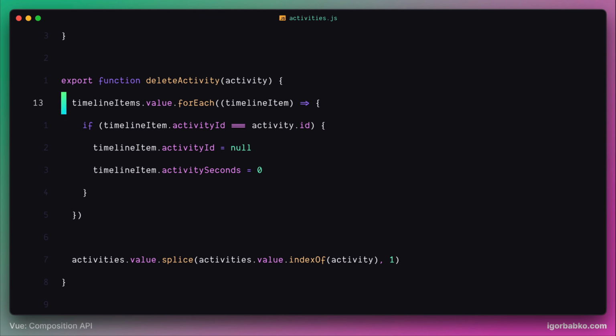As we can see, this function consists of two parts. The first part is responsible for resetting the activity by assigning null values to certain properties of the timeline item object. Of course, since we are removing the activity, we also have to remove its identifier from all timeline item objects. The second part is responsible for the actual deletion of the activity object from our activities array. So currently this function has two responsibilities: first, to reset activity identifiers, and second, to remove the activity object from the activities array.